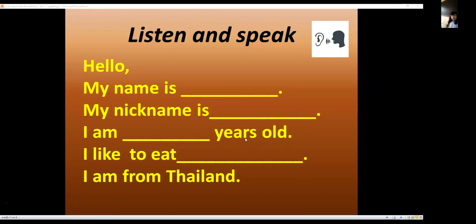Hello, my name is Tian. My nickname is Thanakorn Kittiputipan. I am 10 years old. I like to eat pizza. I am from Thailand. Thank you.